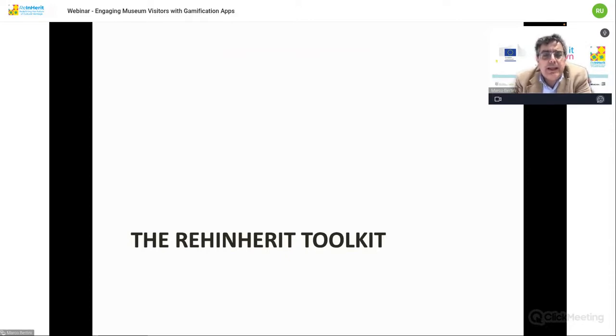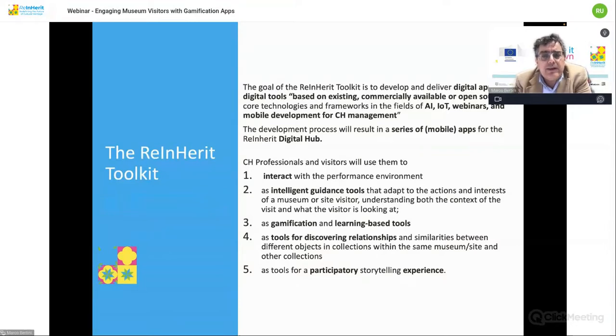So let me start by talking about an element of the ReinHerit project, the ReinHerit Toolkit. The goal of the project within this task of the ReinHerit Toolkit is to develop a set of digital applications and digital tools that employ advanced technologies, AI, Internet of Things, webinars, mobile development, for easing the development process of applications in the cultural heritage domain. Our aim is to create these applications to help professionals and visitors to interact with performance environments as intelligent guidance tools that may understand the interests and the behaviors of the visitors within a museum, as gamification and learning-based tools, like the applications that I'm going to present today, and as tools to discover relationships and similarities between artifacts in the digital collections of museums.